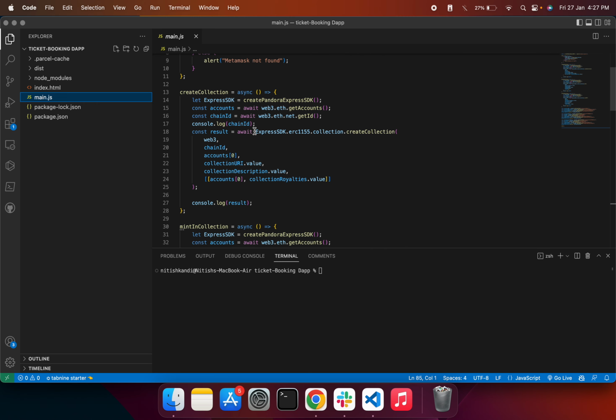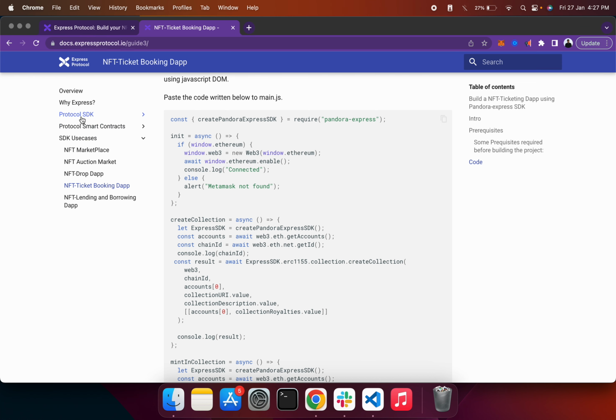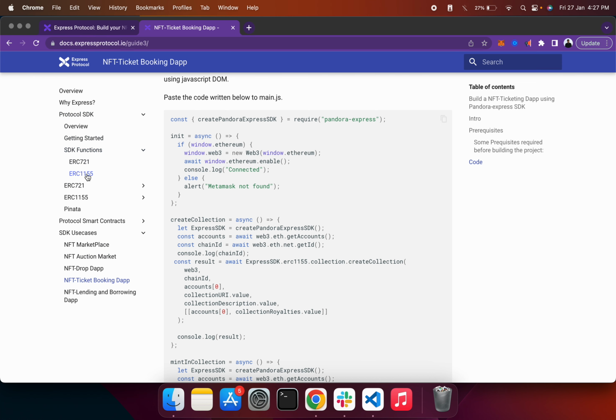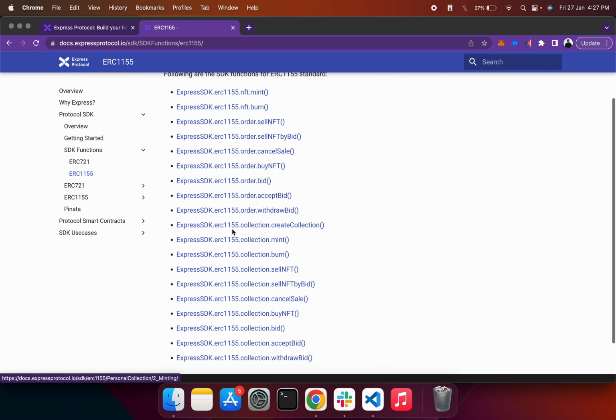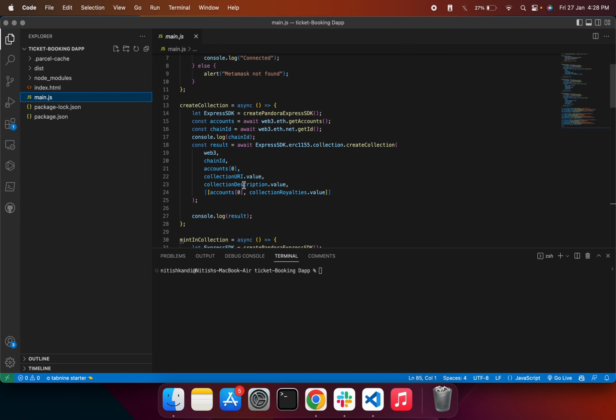So for our ticket booking DApp, we need this function called create collection. Obviously, we need to create a private collection for each and every event. For that, I have copied this piece of code from the documentation under protocol and SDK functions, where you will have to choose between things like ERC 721 and ERC 1155. You need to choose one of these and choose what you want, like create a collection. So open this and copy that code into your main.js file like this.